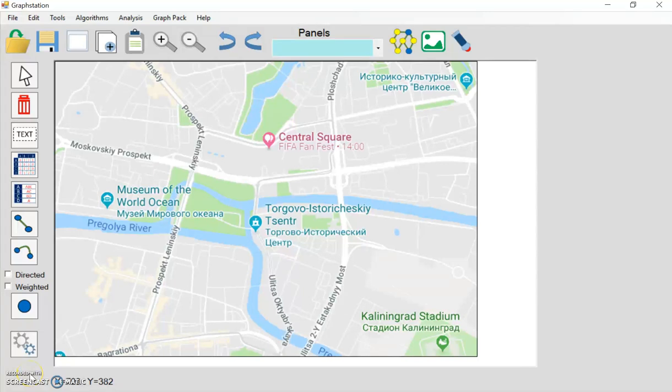Welcome to the second video in a series of videos looking at graph theory, specifically using the software Graphstation.